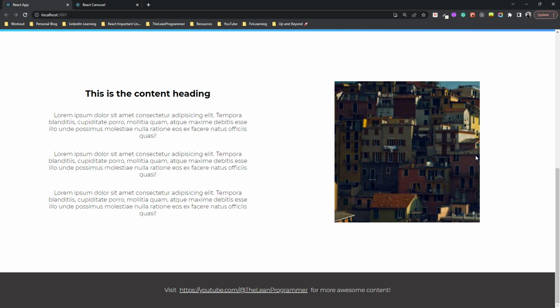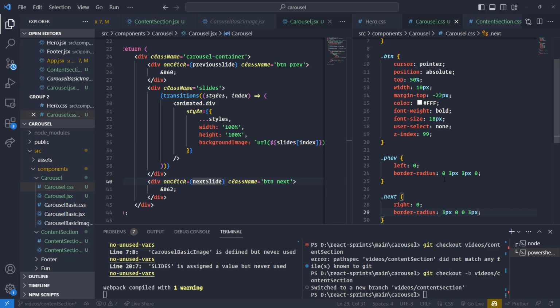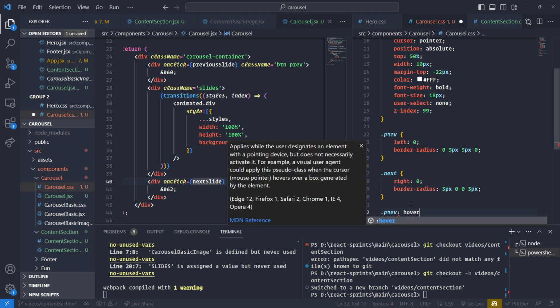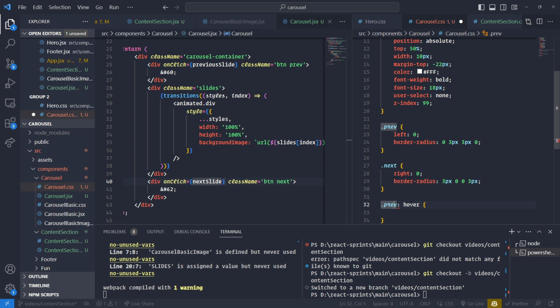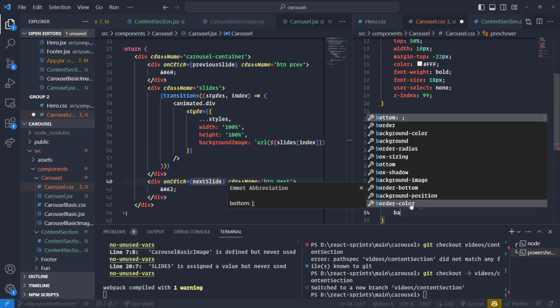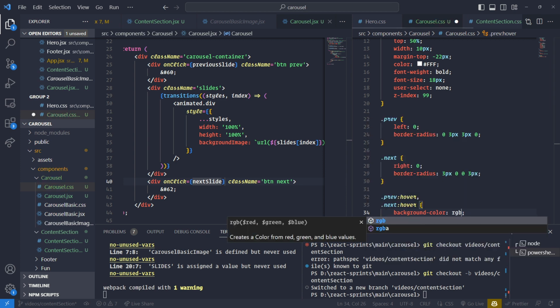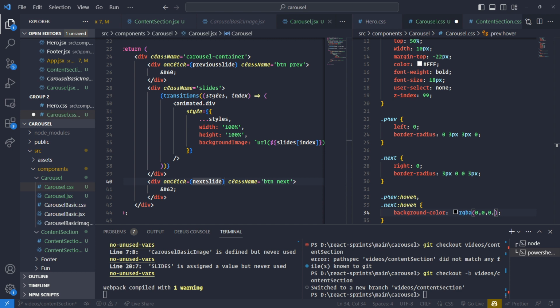Okay, we have some things here, and let's provide a previous on hover and same with next on hover. I'm going to change the background color to completely black, but with a little bit of transparency. So I'm going to use RGBA 0, 0, 0 and 0.8. That's it. I think that should be enough.